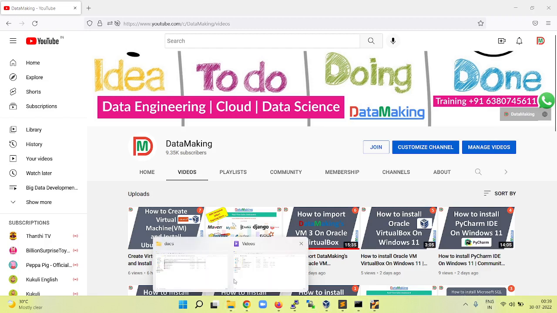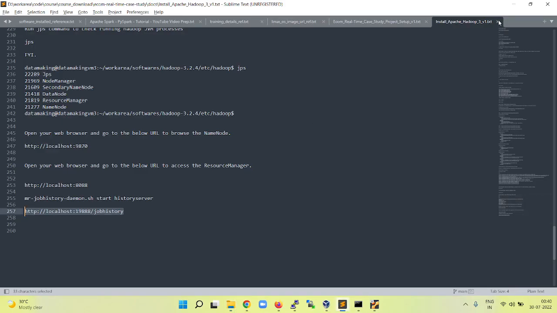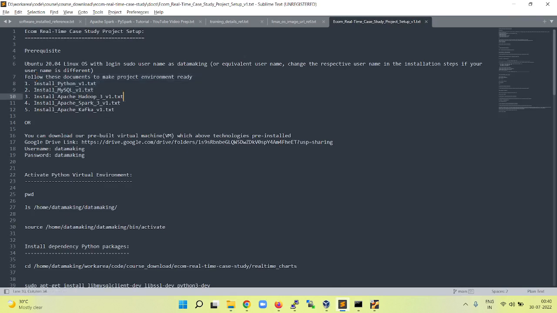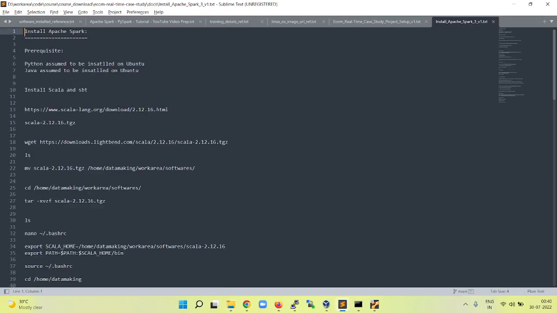If you follow the project setup documents, we have all the setup files inside the docs folder. Just open that, and we are following this setup.txt file, installing the software based on the order given. We completed three steps. We are in the fourth step where we are installing Spark. In the next video we will install Kafka. Okay, open this install Spark file. It's going to be very simple steps, don't worry.